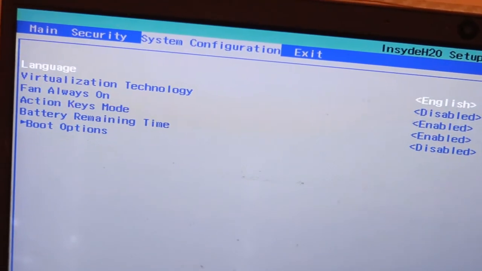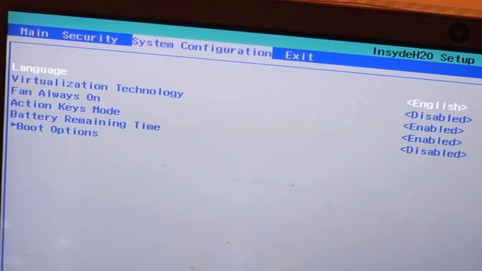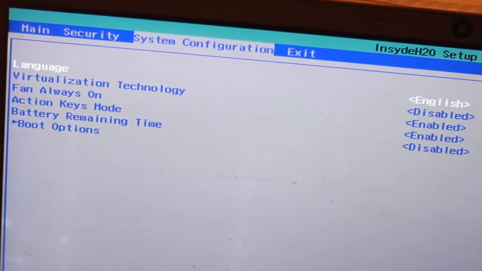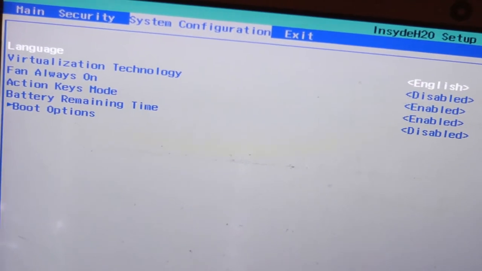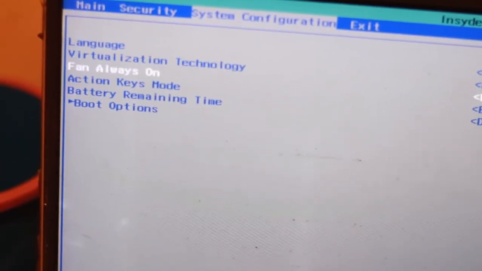Now on system configuration you see language, virtualization technology, fan always on, action keys mode. But we are actually going to boot option. So you use your key to scroll down to boot option. You use this key. These are the hot keys you're using, these four, to navigate your path. So on boot option you press enter.